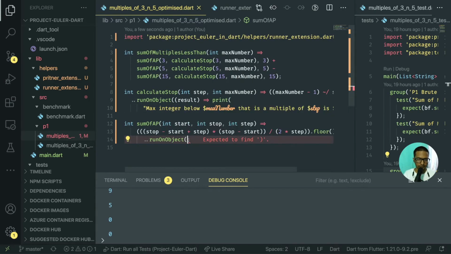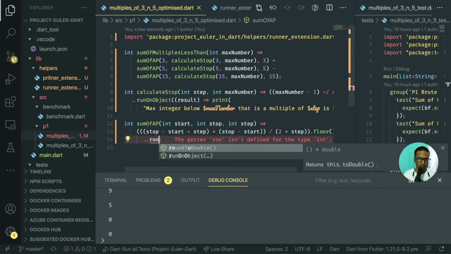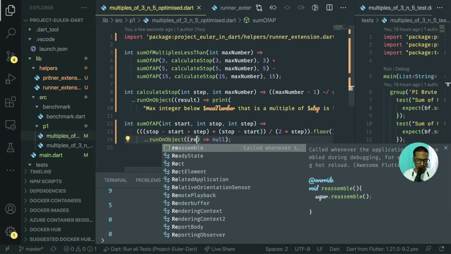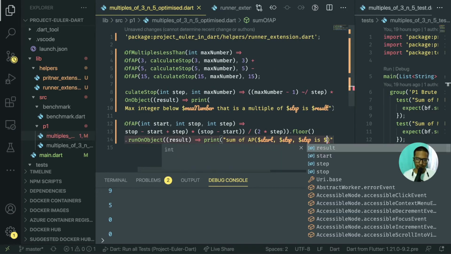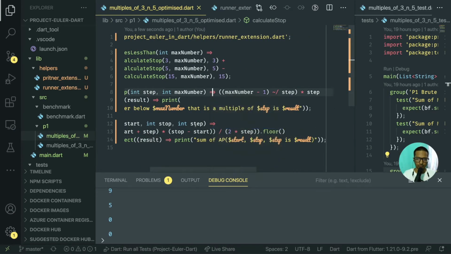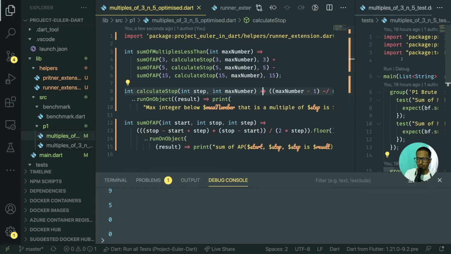We'll repeat this with sum of AP. So we are doing run on object and we're getting a result. We're doing a print call, now specifying a template for the print call. It would be something like this: sum of AP, bracket start, comma, stop, comma, step, is result. We'll format the document again and we will run test.